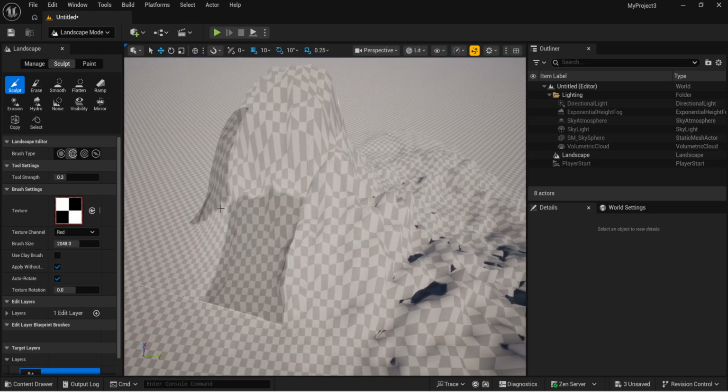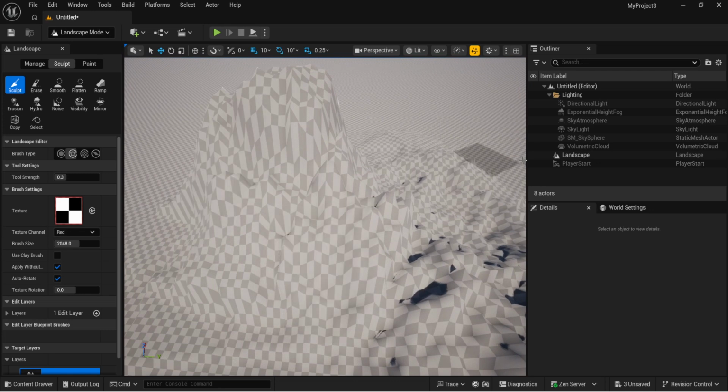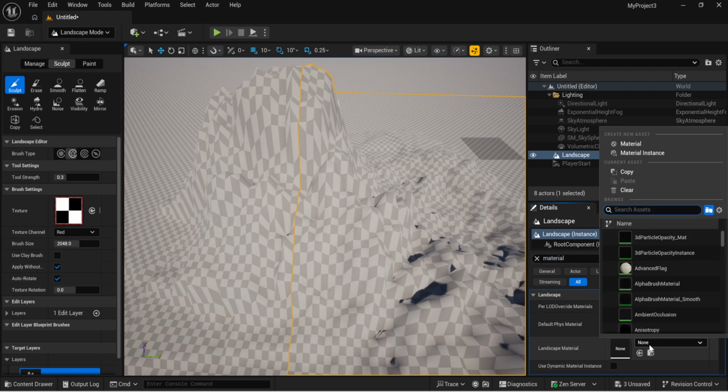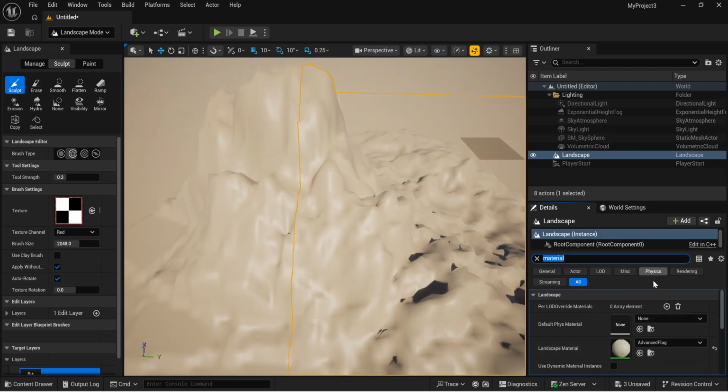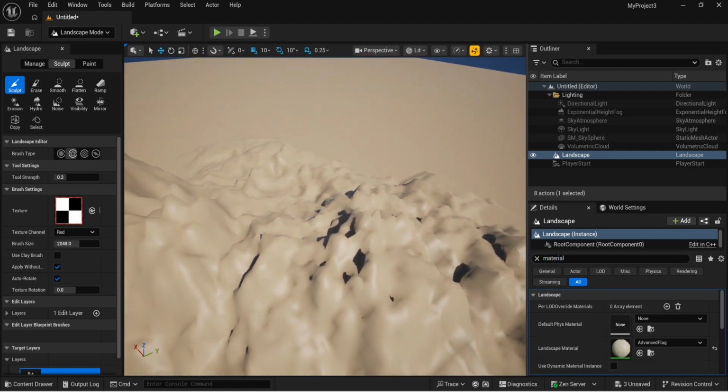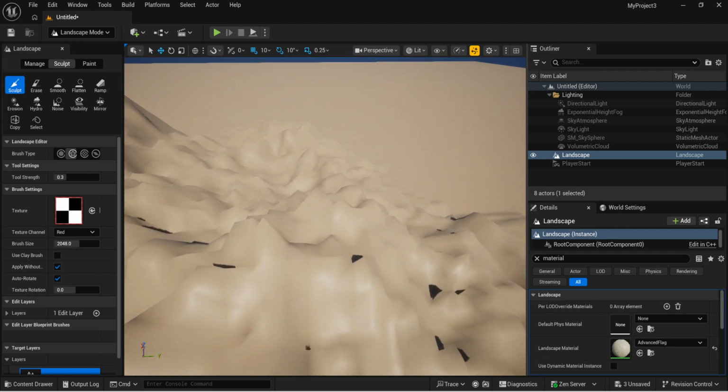Now let's give the terrain its look. On the right side, select the landscape actor in the Details panel. Then find the Landscape Material field. Click the drop-down and choose the material or texture you want to apply to your landscape. After you select it, Unreal may take a moment to compile shaders. That's normal. Once it finishes, your terrain will display the chosen surface.